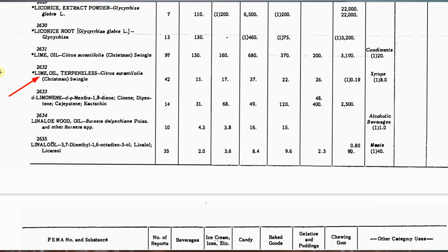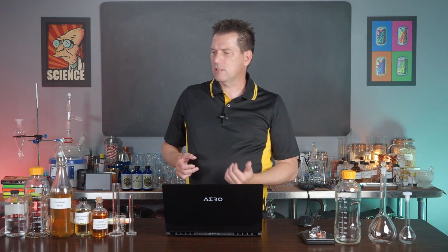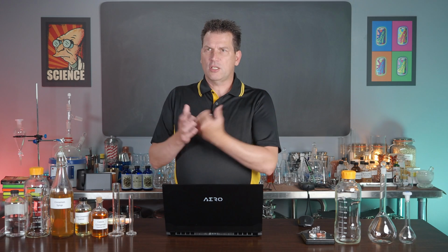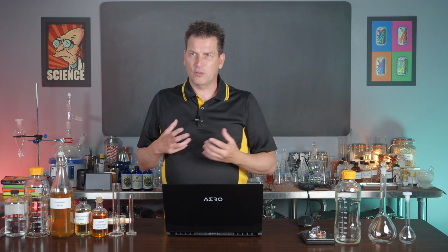Lime oil's at 130 parts per million, and you'll see different rates, but generally you want to be in that range. I mean, with lime oil, you could easily double it and still be safe. It'll be more intense. And when we do the calculations, I'm going to explain why you would want to double it. It really has to do with making a syrup that's more flavorful and using less of it so you don't make your drink too sweet.